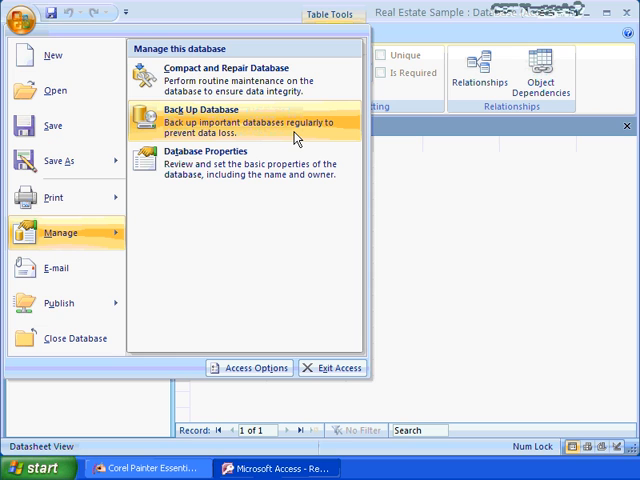Backing up the database gives you another copy. It is for fault tolerance, so if it does become corrupt and you can't repair it, you can at least restore your backup copy. Database properties are where you can include some metadata. It's not information that you see in the database, but if someone's looking at the properties of the file, they'll see the name of the person who created it and some dates, and even a description of maybe who owns the database or the database goal.